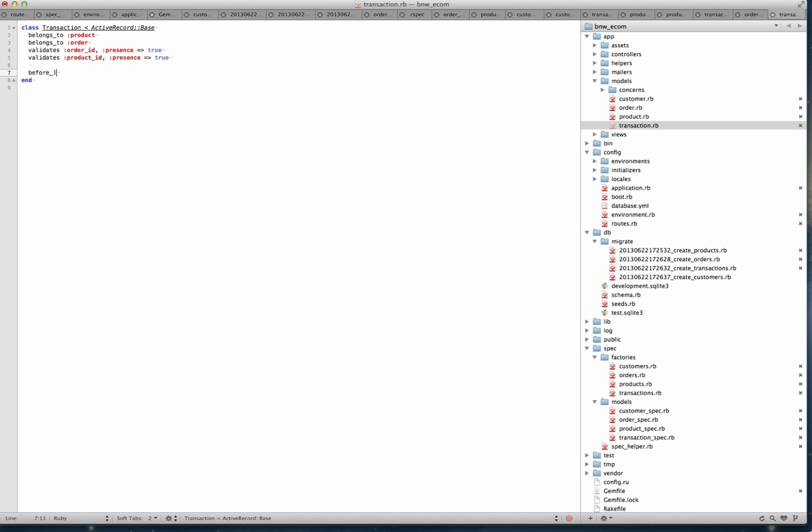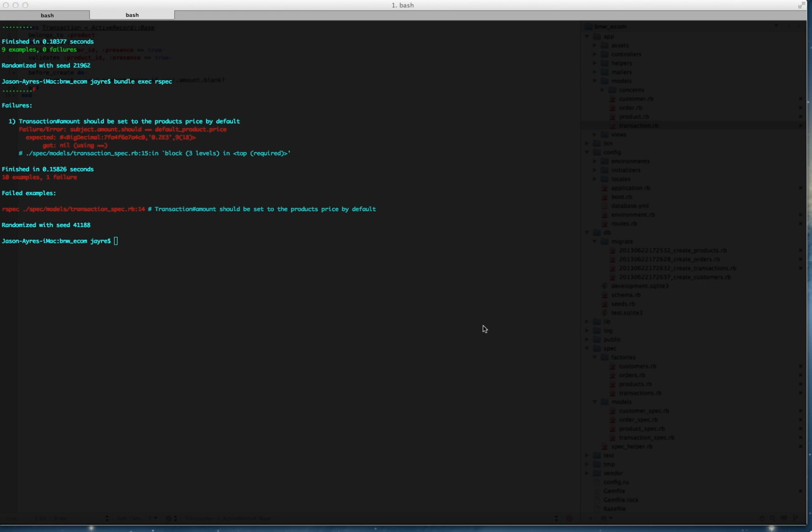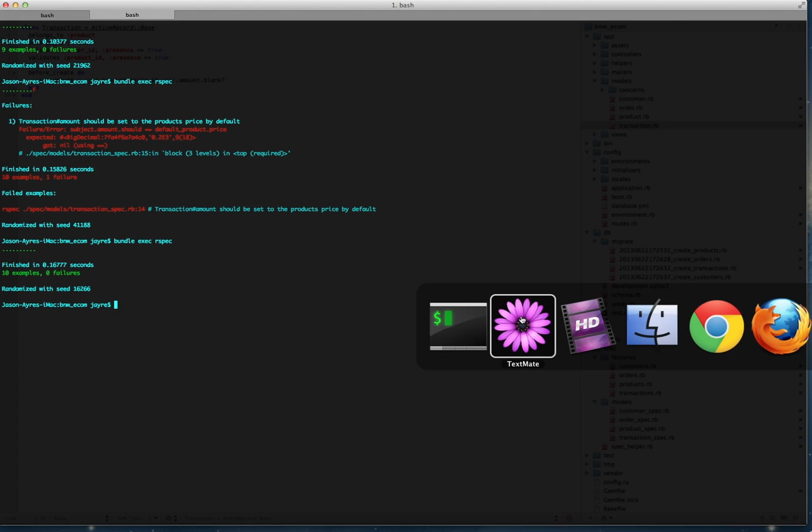So transaction, yeah. We want to do something like before create. We want to set the amount of the object we're creating to the product price, if... and we're adding that if because maybe we want to specify when we're creating the transaction, you know, if you wanted to give a discount, you could do it this way, right? You just pass in the amount itself, so it would just use that amount. So let's go see if that worked, shall we? Bam, there we go.